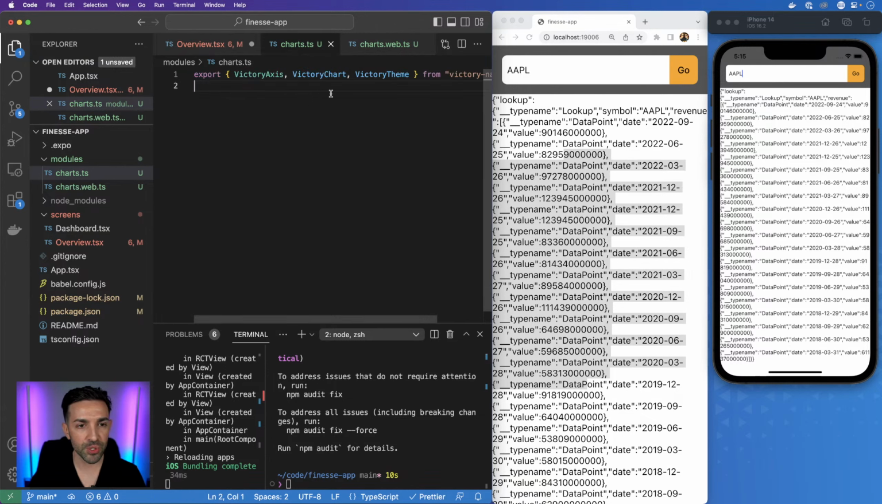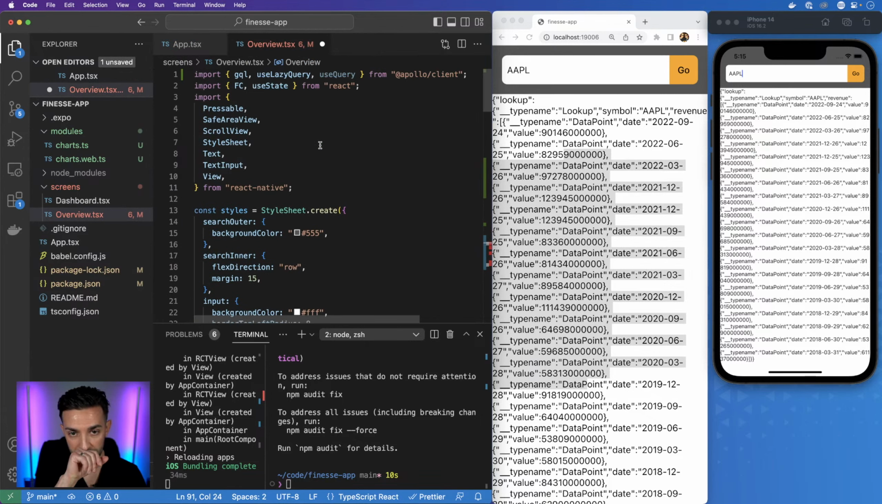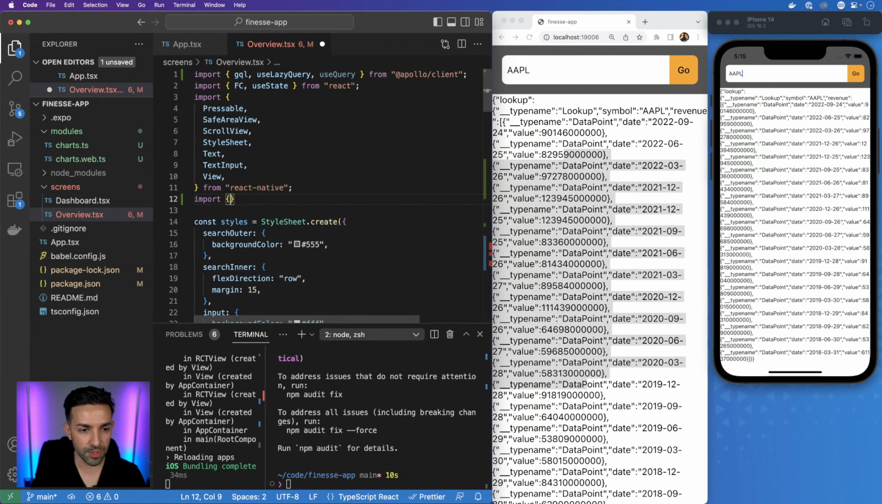Okay, so I'm going to save that. So that's what we'll use on native. But for web, instead of just exporting those from Victory Native, we'll export those from Victory. Now what we can do is when we are importing these components, we'll import them from our module, and then the correct underlying package will be used on the correct platform. So let's check that out. So let's go here and import our necessary packages. So import from ../modules/charts, and we'll import axis, chart, and theme.